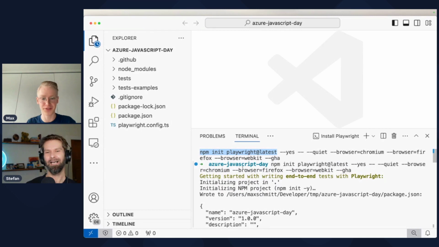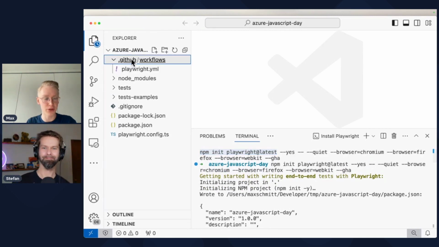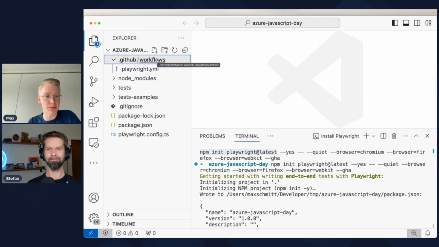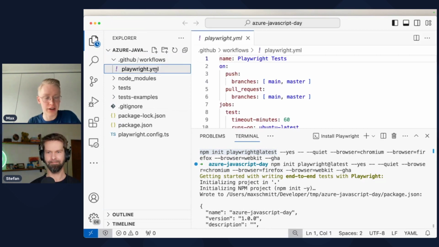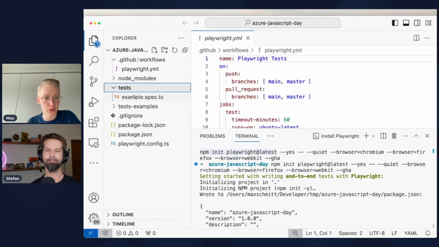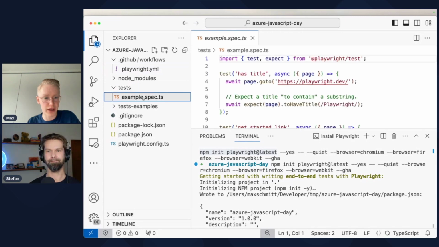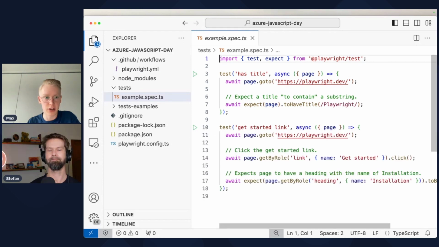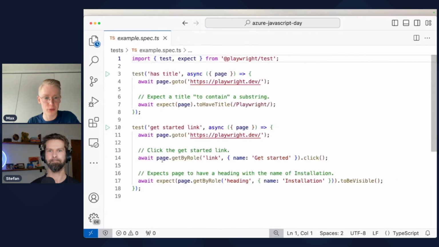What files did we get now? The first file we got was the GitHub workflow. We will take a look at it later on. But the most important file is the tests directory with the example.spec.ts. And here the normal NPM files, package-lock and package.json, and the Playwright config. Let's close the terminal so we will have a little bit more space.